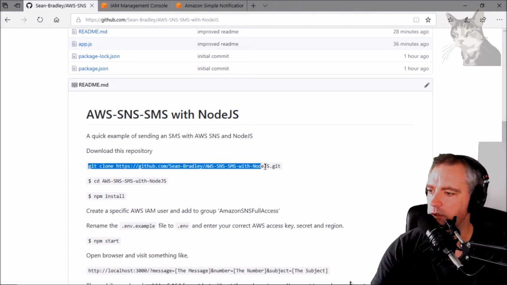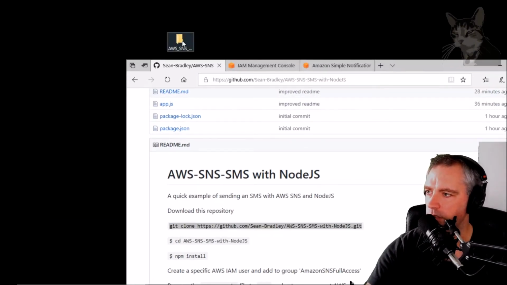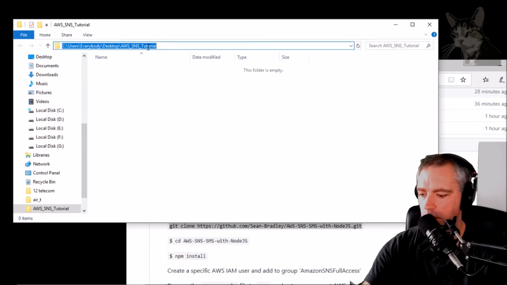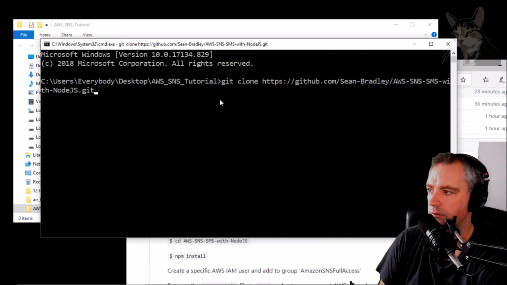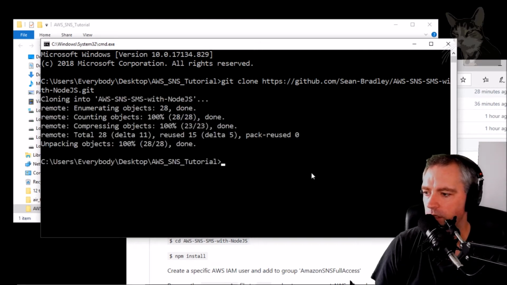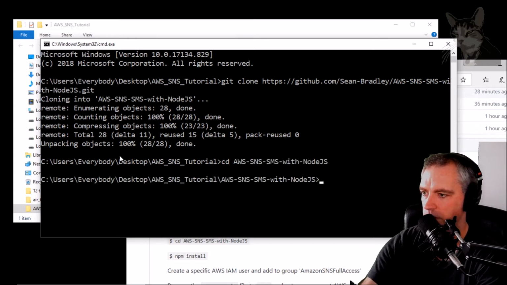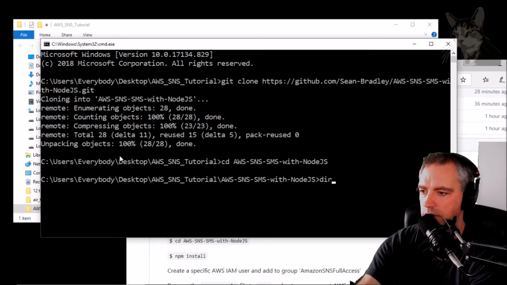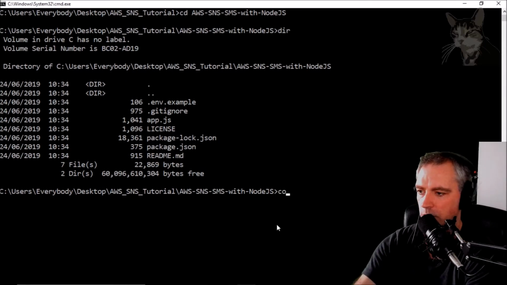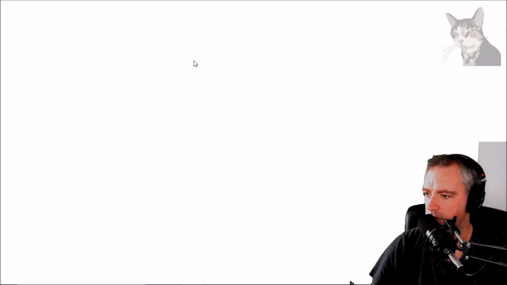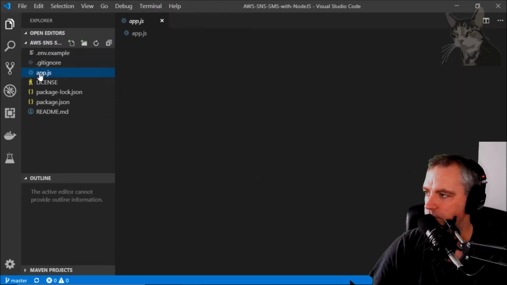Okay, so the first thing I'm going to do is just copy that. I'm going to create a new folder. I'll go into this folder that I've already created. I'm going to git clone. There we go. Here it says cd, so cd aws-sns-dir. Okay, so we've got some files here. I'm just going to open this up using code because that's my editor of choice.